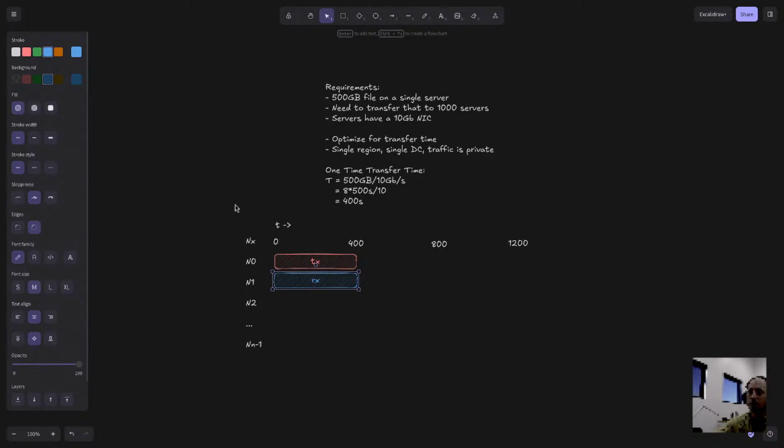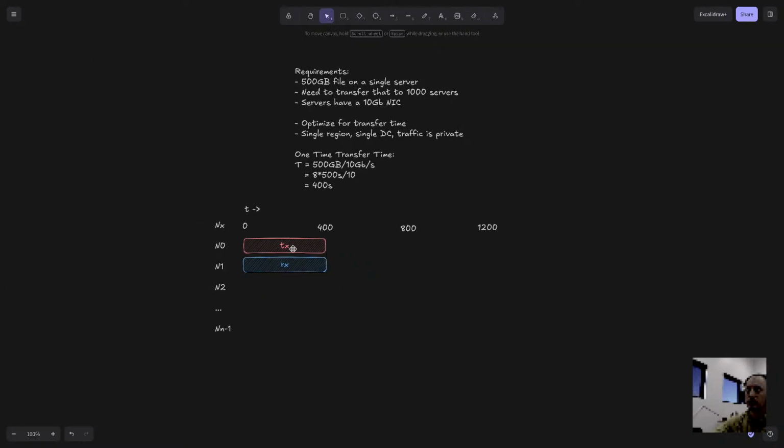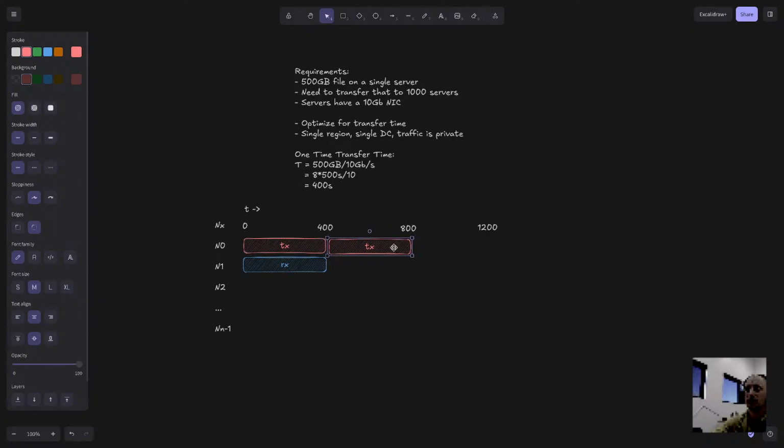All right, so in our first iteration, we're just gonna do a whole file at a time. I think the ideal solution will be pipelined with chunks, where a server is doing both sends and receives to get the file out there. But just for the initial idea here, once we hit this point, N0 is then free to transfer to N2, and N1 is free to transfer to N4. So we'll have a stack like this, basically.